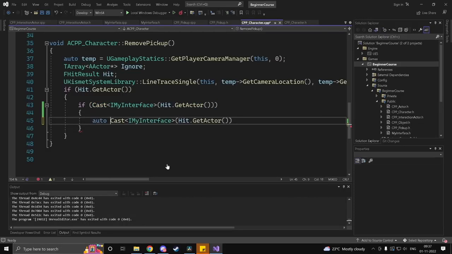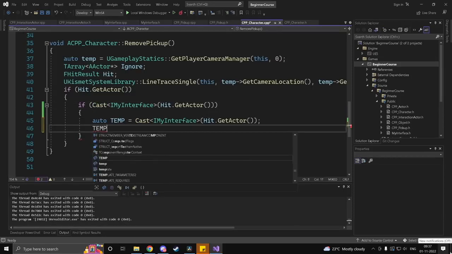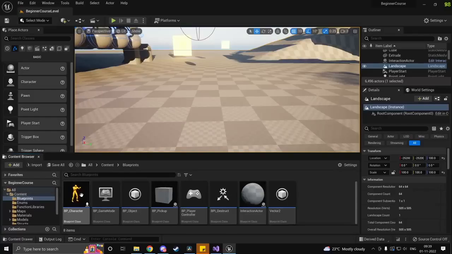So we'll just do auto temp equals. I'm doing uppercase temp because we've already used lowercase temp here, and temp is going to be valid because the cast has succeeded. So what we can do is call destruct from here. Alright, now we can go ahead and run a debugger.